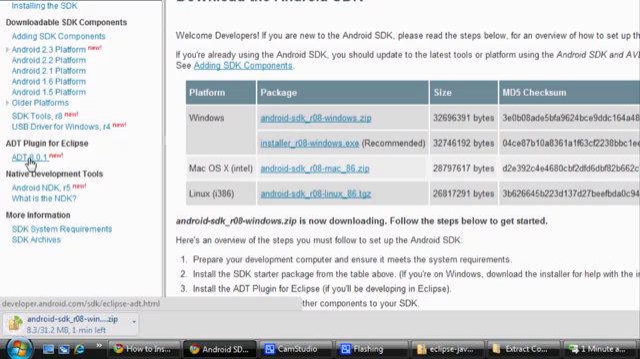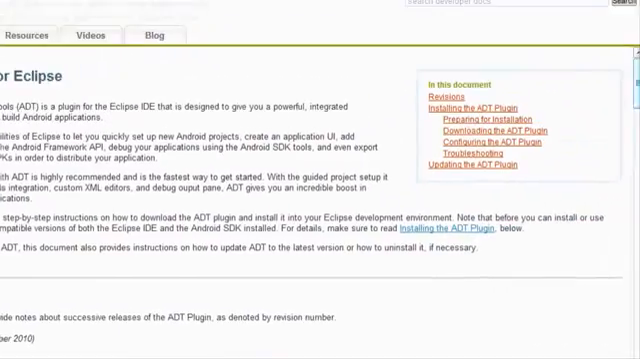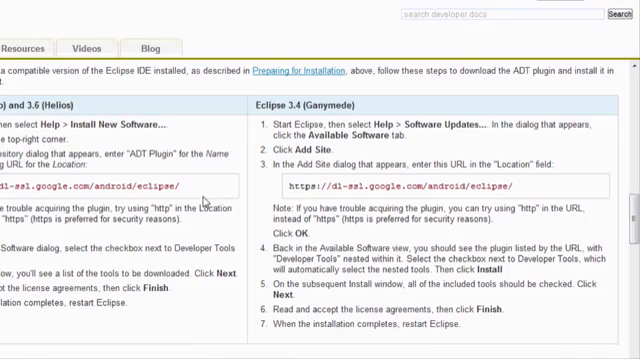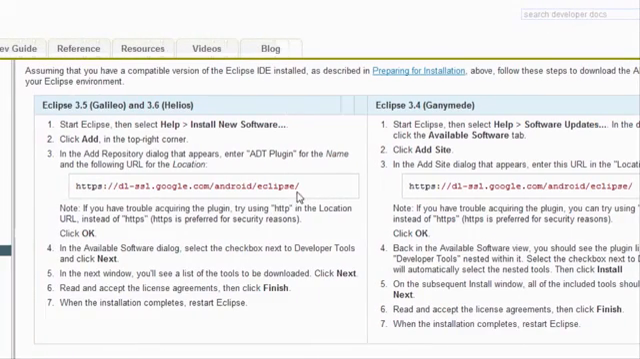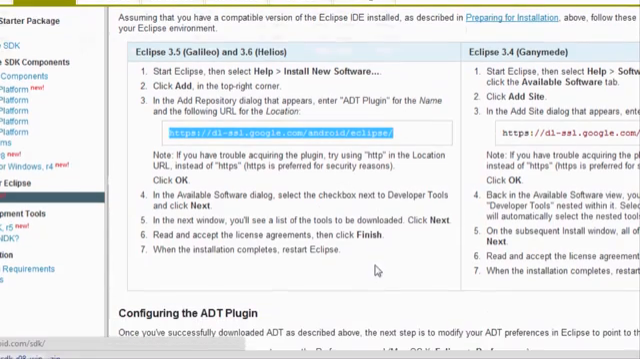As that is downloading, we're going to go to the ADT and whatever the plugin is for Eclipse. We're going to need this link down here later. You want to scroll down and copy the link. Just Control-C. We're going to copy that.